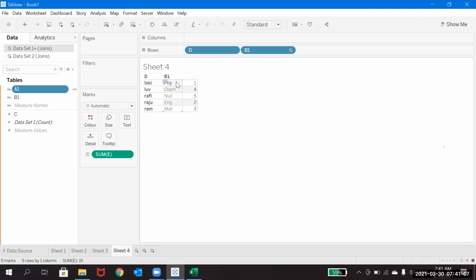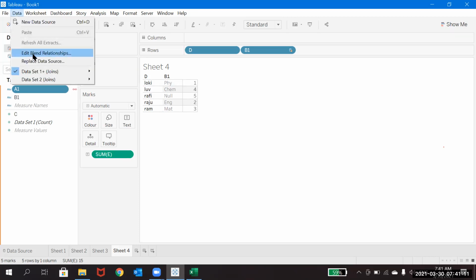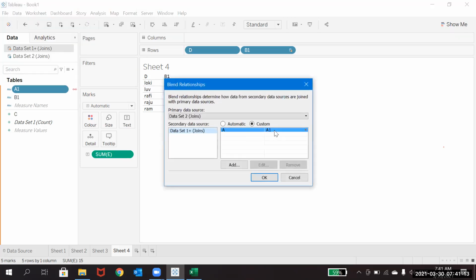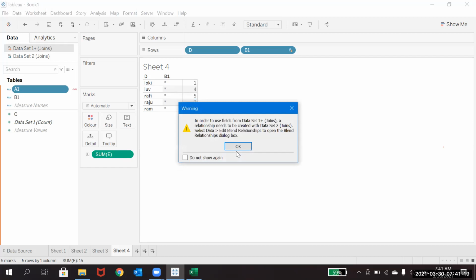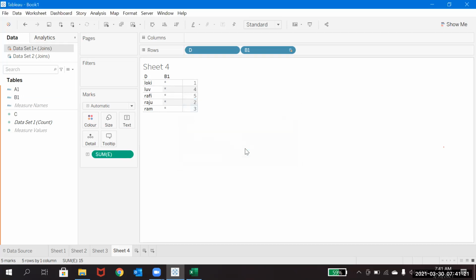Okay, now let me do something here. Go to Data and Edit Blend Relationships. I'll remove this. Now we will see. Since we don't have any relationship between these two data sets, it is just showing stars. So if you'd like to add them manually, why?